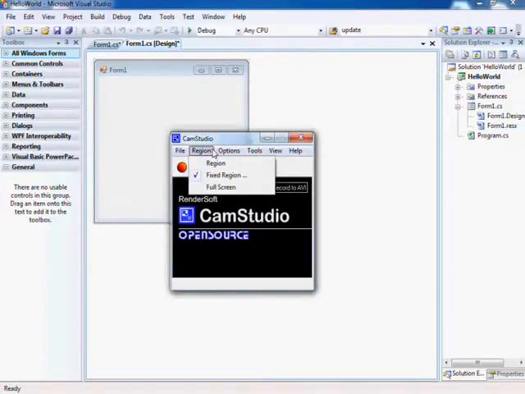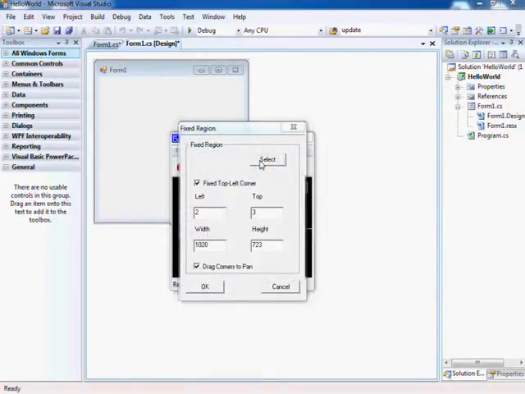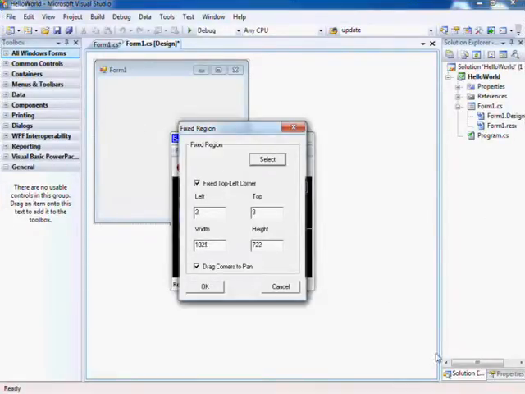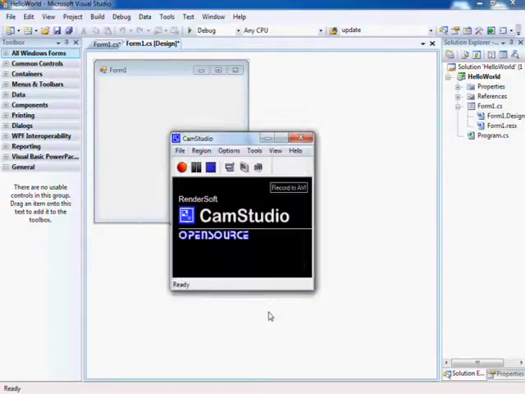In the regions menu, you can select either full screen or fixed region. I would like to capture most of the screen with the exception of the bottom toolbar. Like so. I'm now going to commence screen capture to create my video file by clicking on the record button.